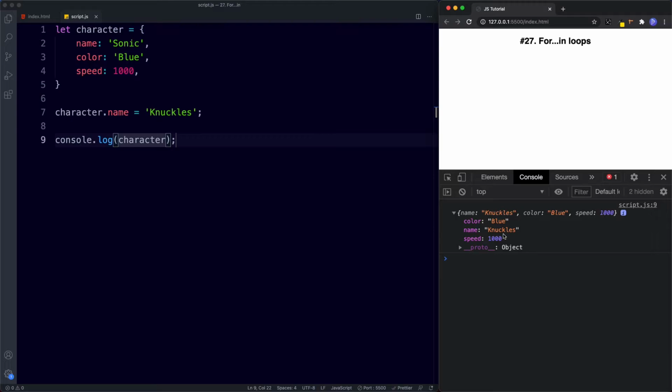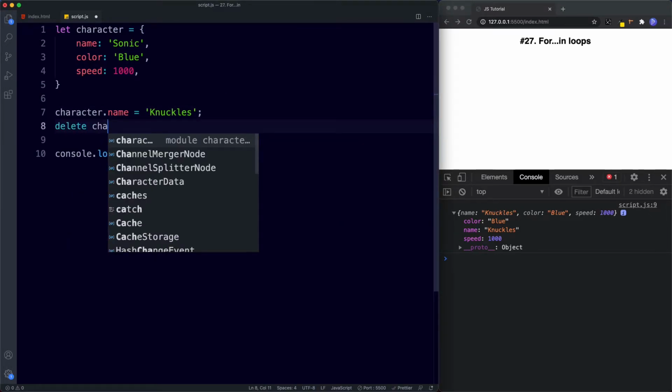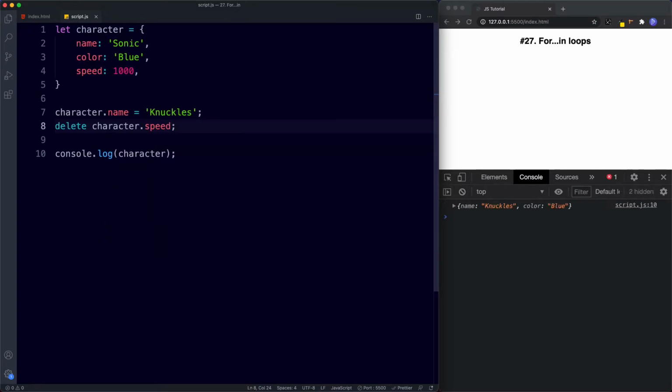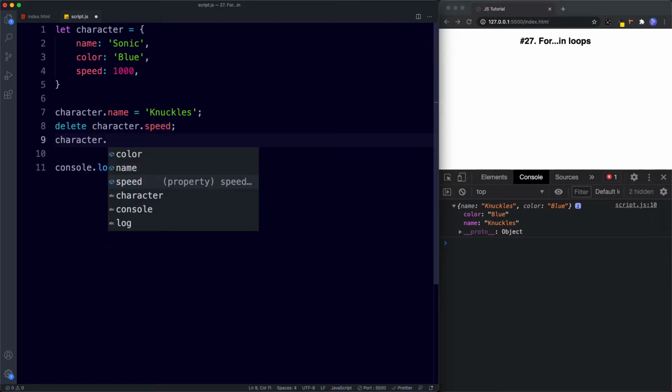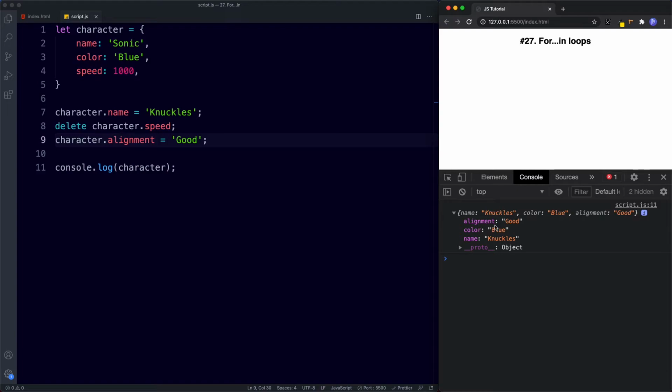We can even completely remove one of these properties by saying delete, and then character.speed. Let's save, and as you can see, the speed property has now been deleted. Let me show you one more example of how to actually add a property as well. So we can say character dot, and now we need to use a completely different property name that we haven't used already. So I'm going to say alignment, and let's assign this a value of good. Let's save, and now that property is inside our object.